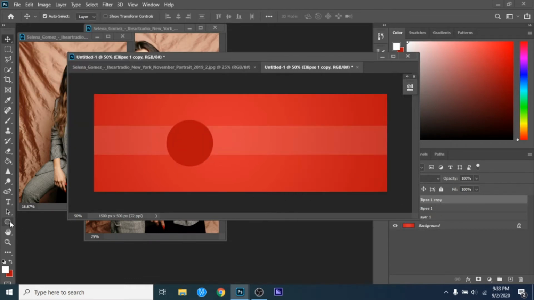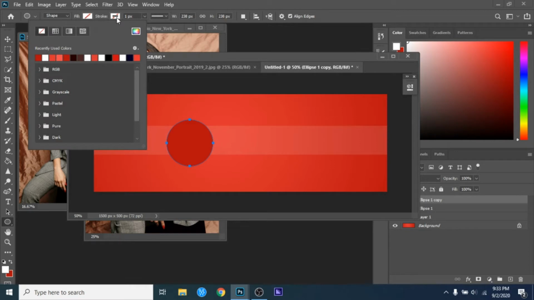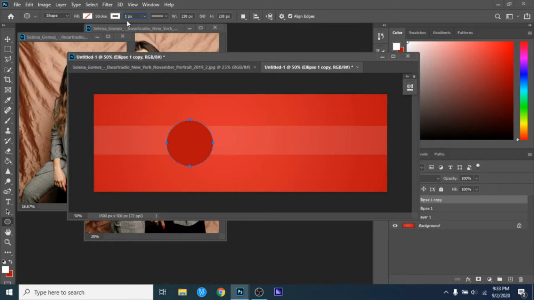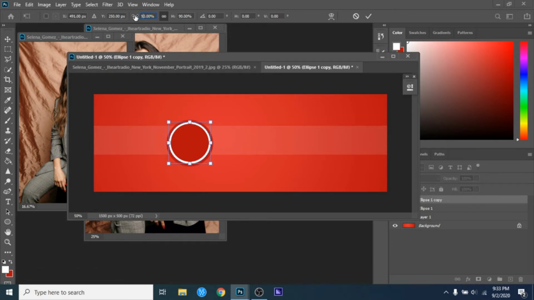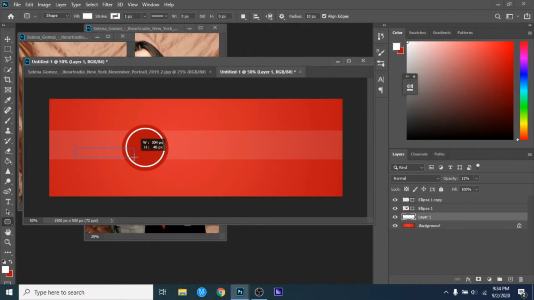Duplicate it. This time, make sure fill has no color and stroke is white and about 7-10 pixels. Ctrl+T and make it smaller from up there. Now, use rounded rectangle tool and make a rectangle behind the circle.